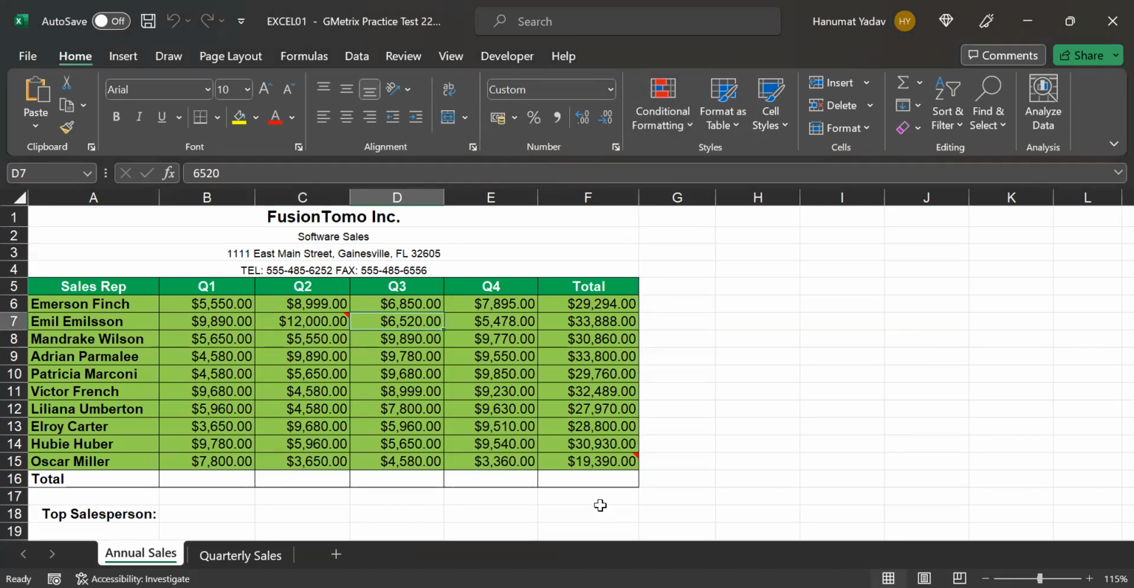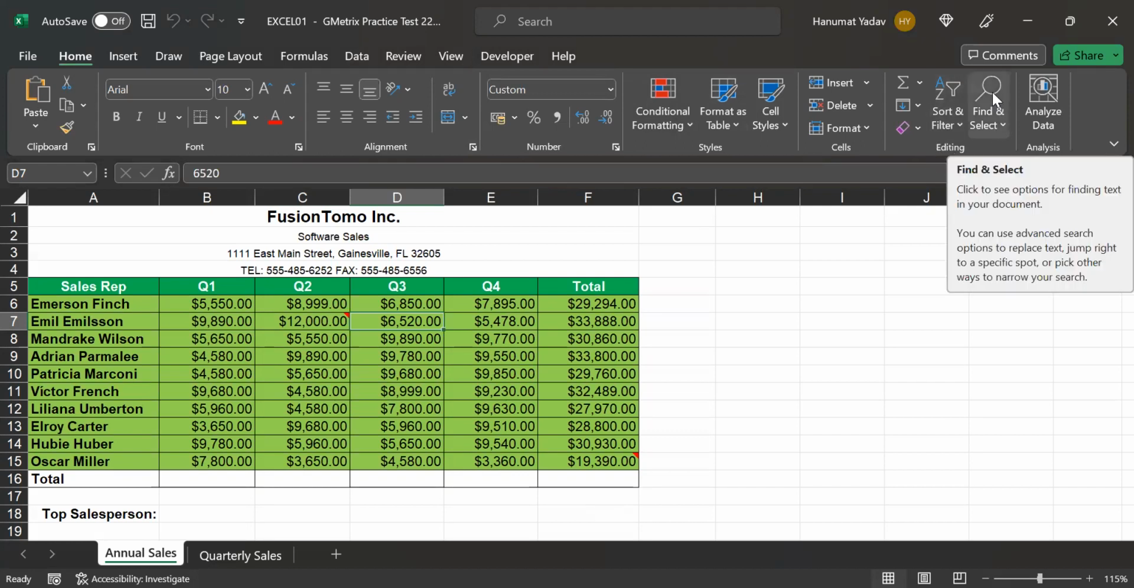So to see that, where we need to go is that we need to go first of all to Home, and then in the editing toolbar, click here, Find and Select. So Find and Select, it automatically means that we need to find something. So we need to find where conditional formatting is applied in the worksheet.